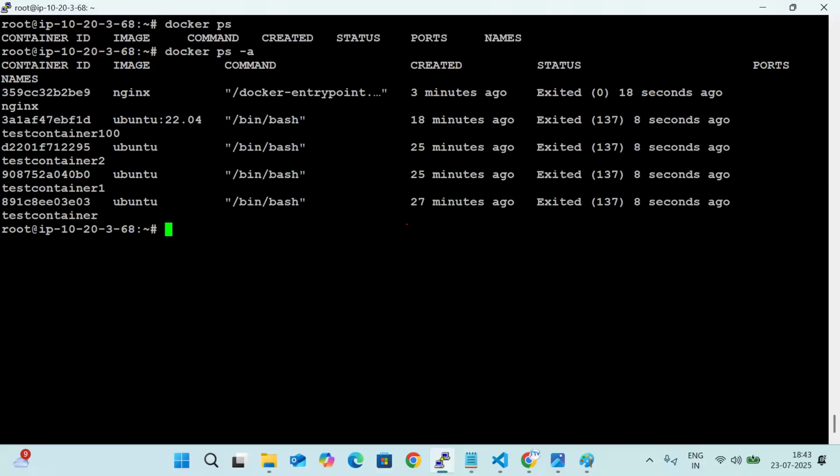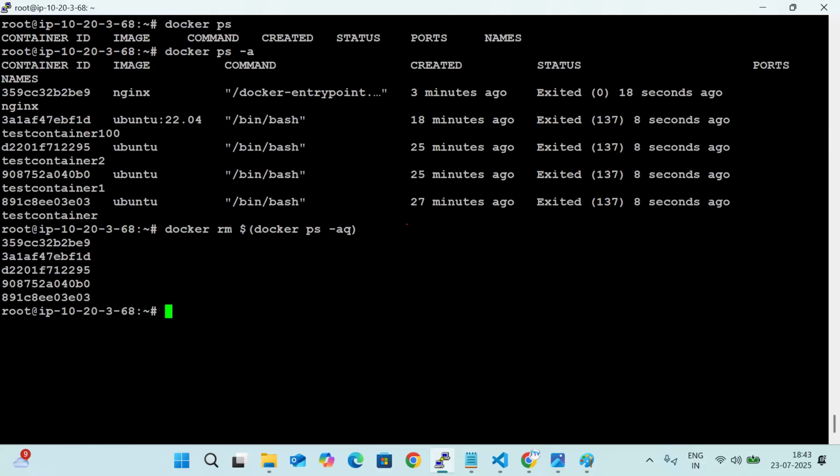Exited means shut down. So now what I can do is docker rm $(docker ps -aq). When I give this command, all the containers will be removed. Docker ps -a, we don't have any container there. In my Docker server, I don't have any container.